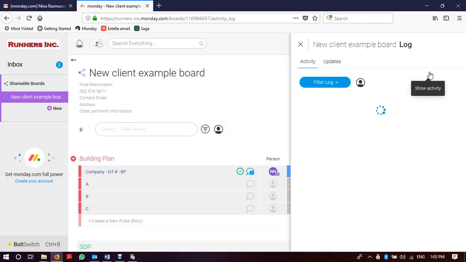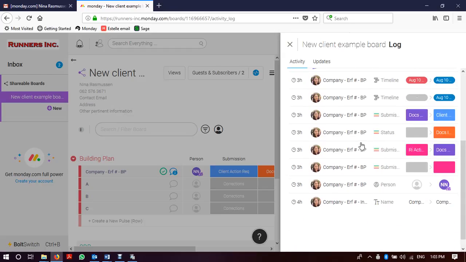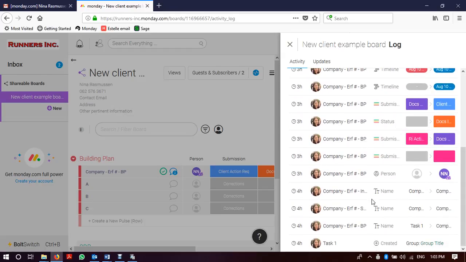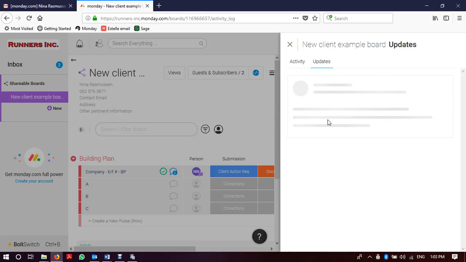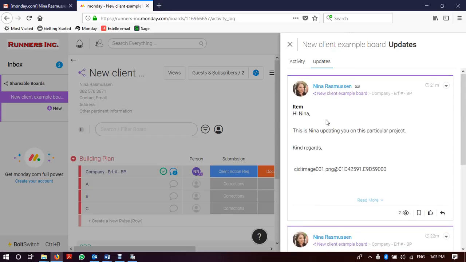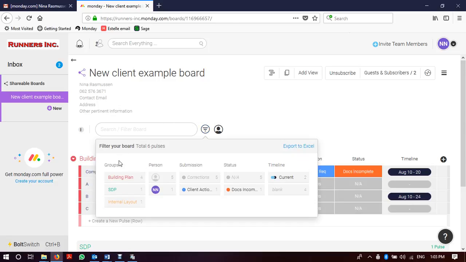If you click on this pulse icon, you'll see a whole log of anything that's happened. If I change a status, or change anything, you'll be able to see it, and any updates you can view just here. If you have multiple boards and multiple pulses, this tends to make it a bit easier. Down here, you can search for any keywords, again if you have multiple projects on the go. It just makes everything easier. You can also filter the boards by group, person, submission, status, or timeline, which we will now go through.